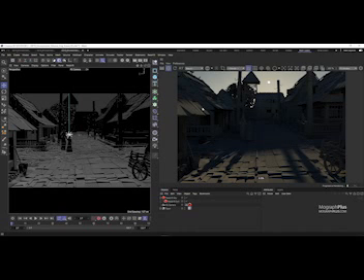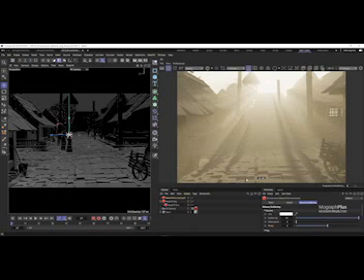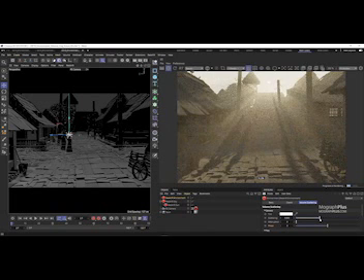Here we have a simple Redshift sun and sky. Let's add a Redshift environment. And now we get this very strong volumetric scattering in the scene. We can start decreasing the scattering amount to get something more reasonable. Maybe something around 0.03.